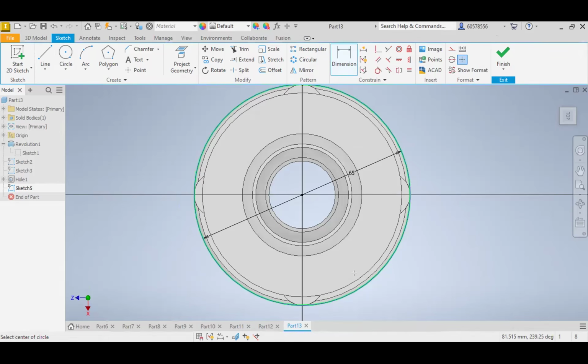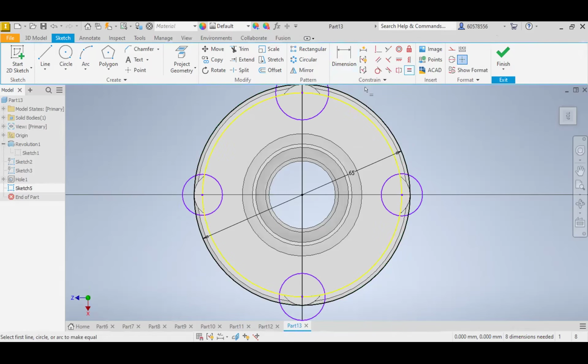We'll have that. Got that. And we've got that. Equal sign.